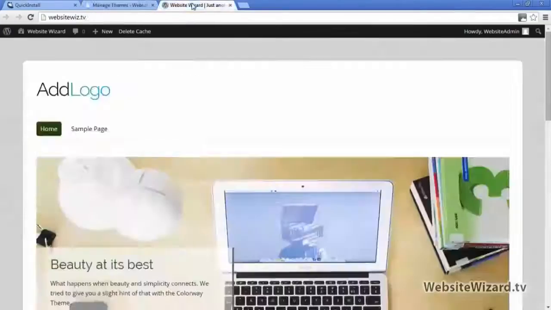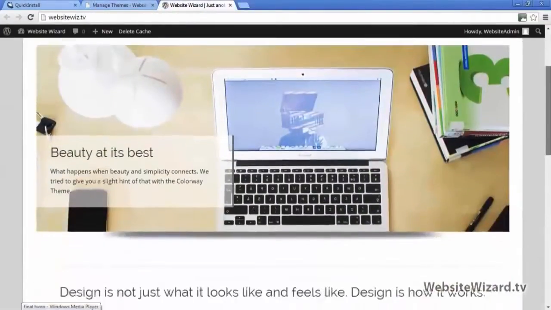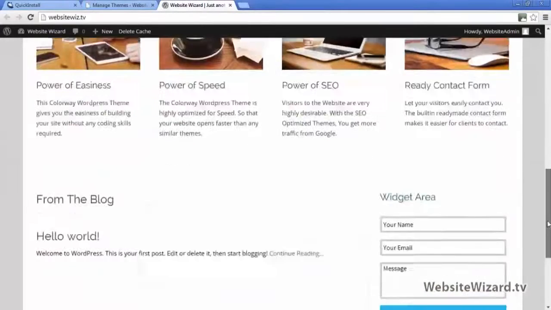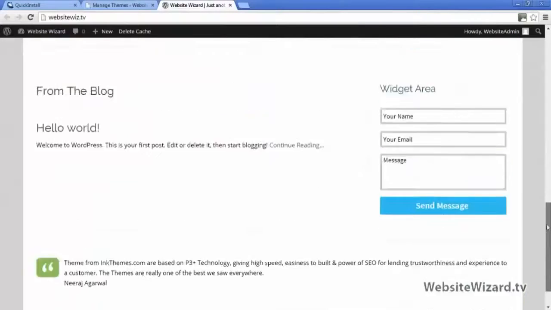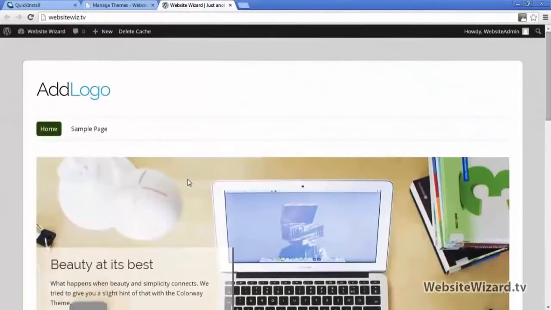So if you visit the tab here with the website, this is how our site currently looks with the colorway theme installed, and we're going to customize all of this right here. So the first thing we can do is add a website logo here. So let's go ahead and do that now.